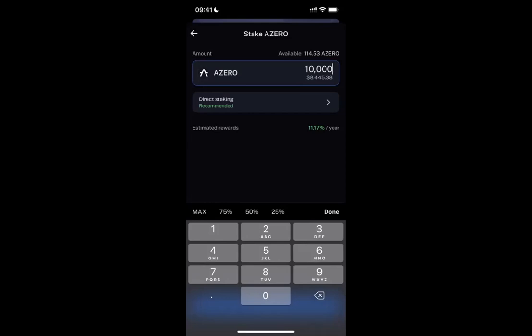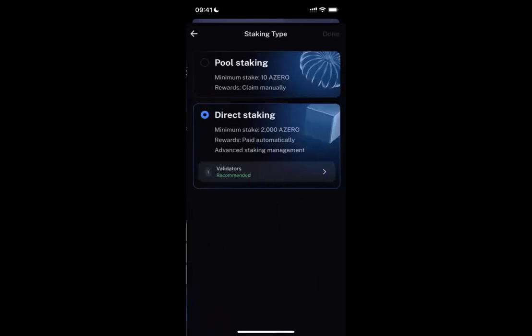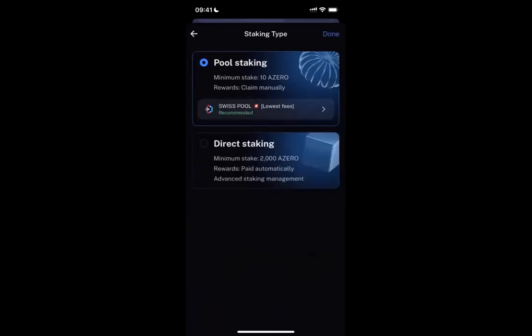And again, nothing needs to be done from the user side, because we automatically pre-select the recommended pool and we automatically pre-select recommended validators. So you don't need to do anything. But at the same time, if you want to, you can press here and you can select the validators with whom you will start staking. And you even can change the staking type to the pool staking, right? Even if you stake something like 10,000 tokens, which allows you to stake in the direct staking.